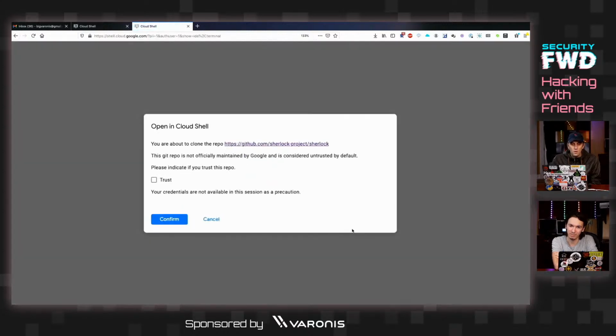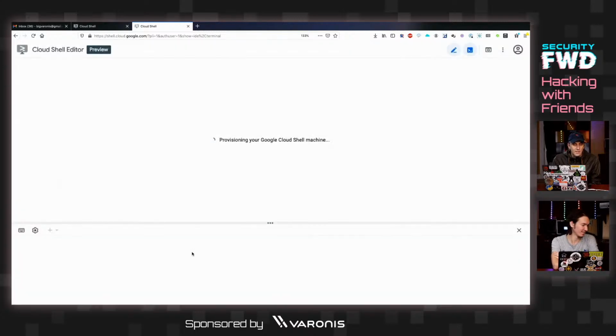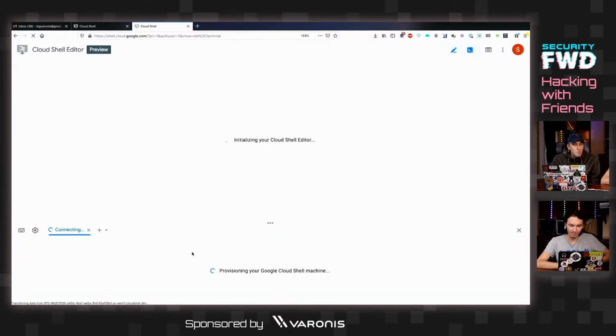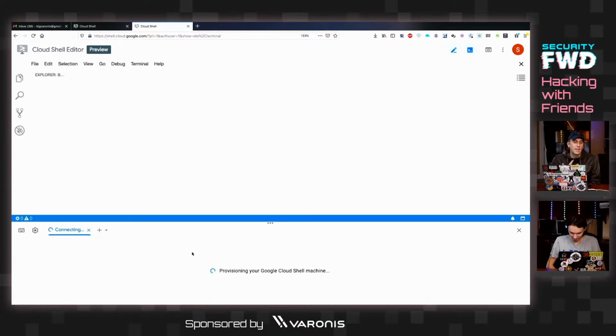And I'm sure I'm going to have to blur all that. So it's just asking, do you trust this repo? You're about to clone the repo. And I'm like, yes, I do. It should clone the repository into my Cloud Shell for me, which is a great first step of getting started with the software. It just prevents me from having to do something extra. But even if it doesn't work, it just opens up Google Cloud Shell. I had no idea that Google Cloud Shell existed until I was covering Sherlock and encountered this for the first time.